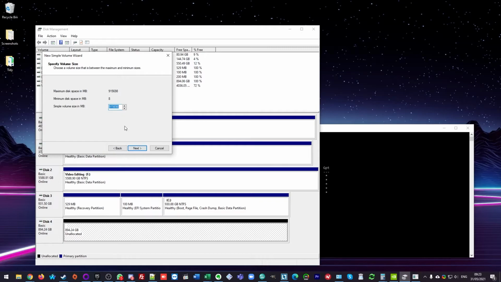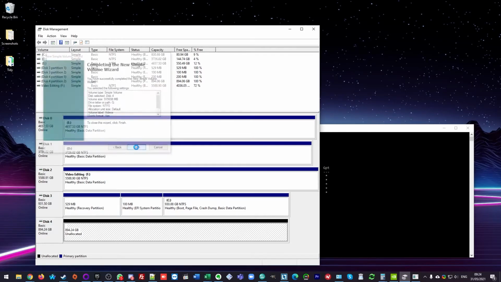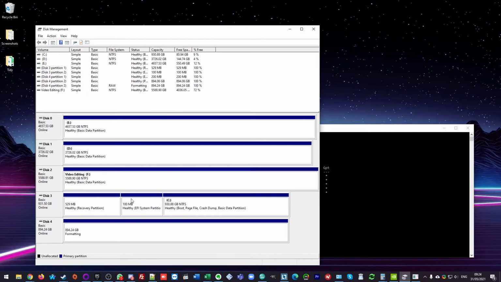So we just select the maximum amount of space and then we're going to assign it a drive letter and we'll give it a name. Videos is what I'm going to call it and click next and click finish. So you can see that's formatting now and just let that finish and we'll be able to read it on Windows very soon.